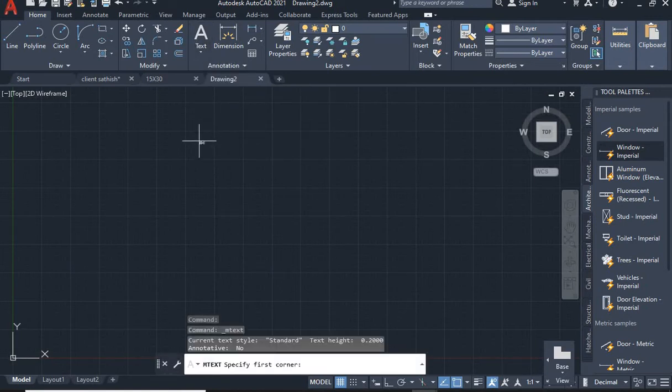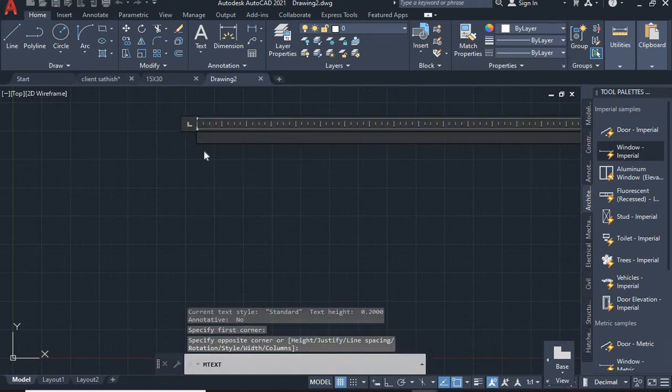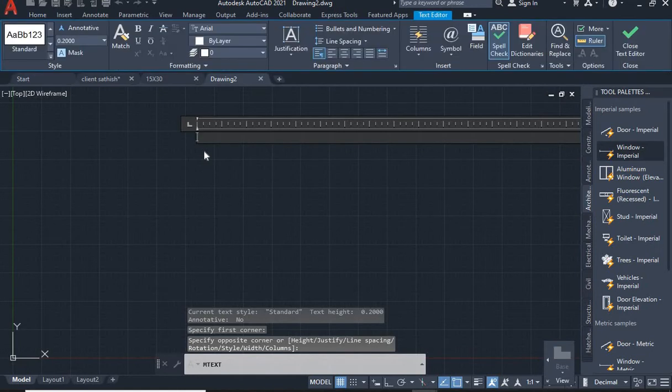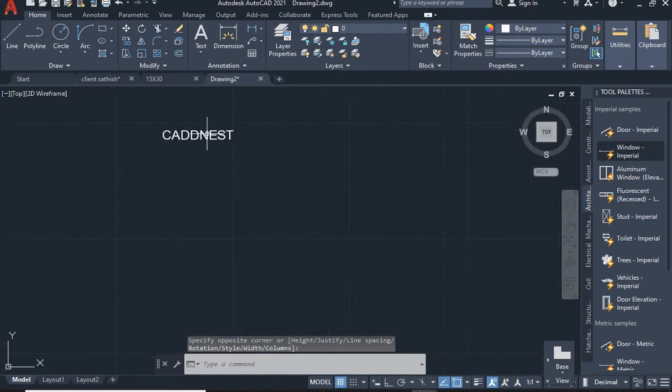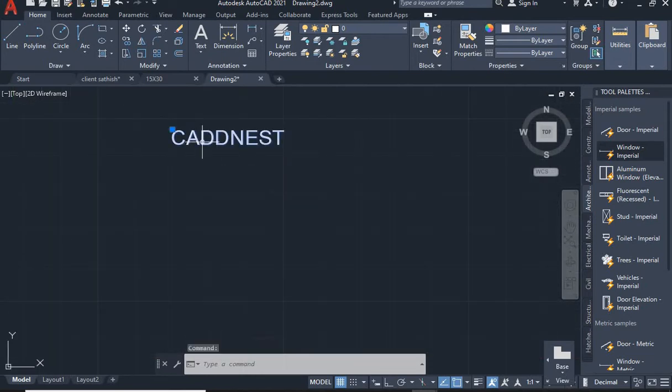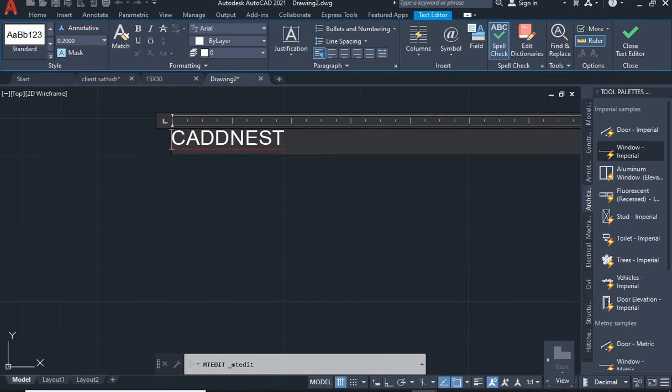As soon as I take up multi-line text, I need to drag and then type. So I'll be typing something and I'll finish it off. You can see the text is very small in size. In order to edit it, just click on the text, give a right click and go for M text edit.